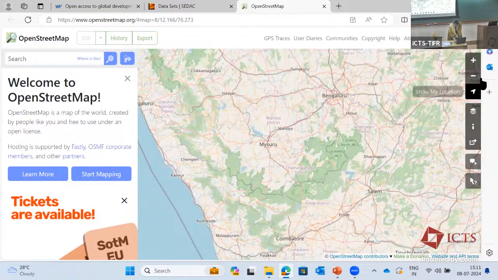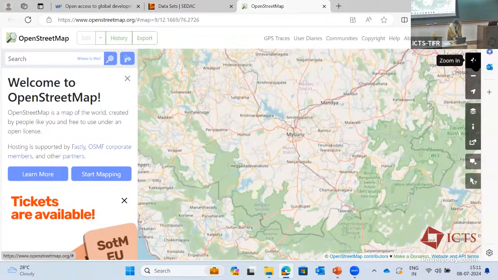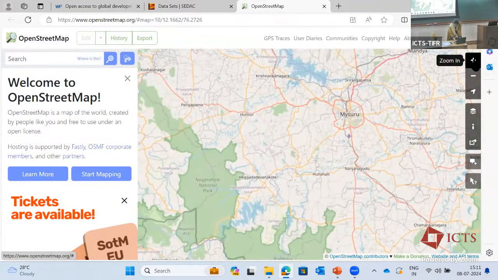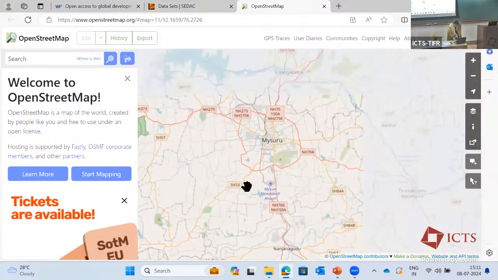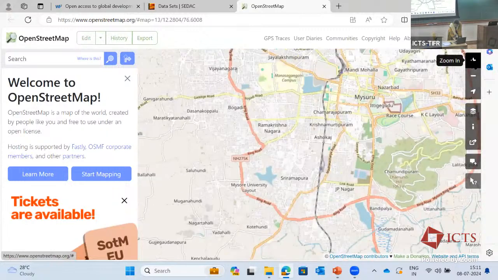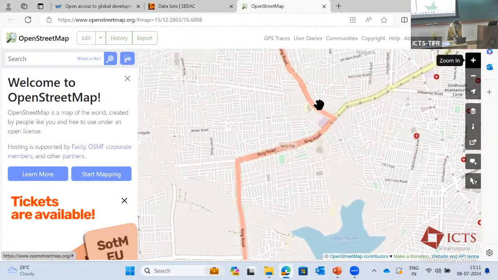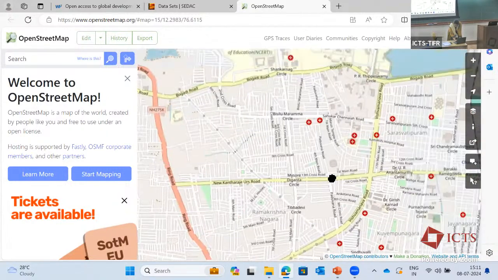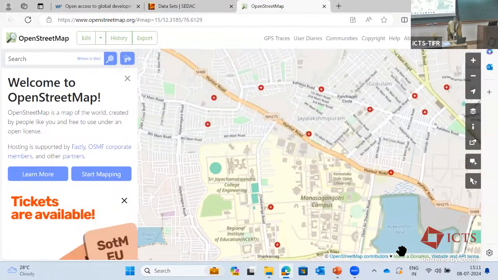So we can see roads, forest areas, rivers. All of this data can be downloaded. If you zoom in, you can see even individual houses, structures, roads. It's very fine scale data. Reservoirs, lakes, all of it. So OpenStreetMap is a really nice source of information for GIS data.